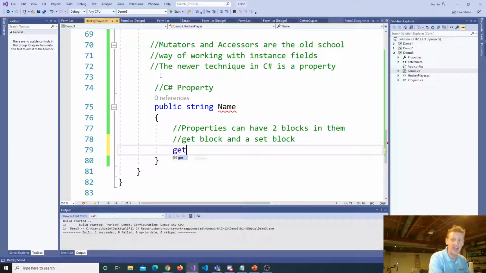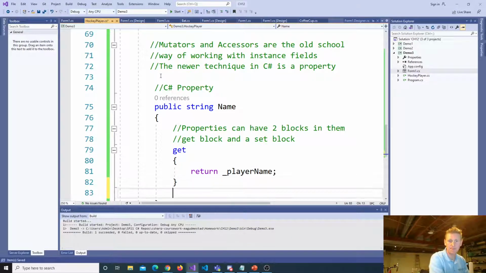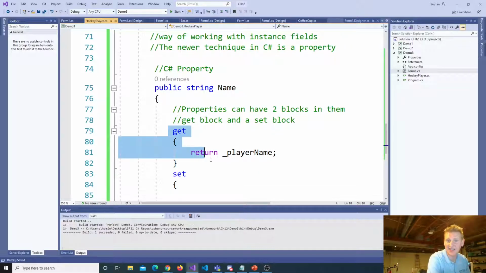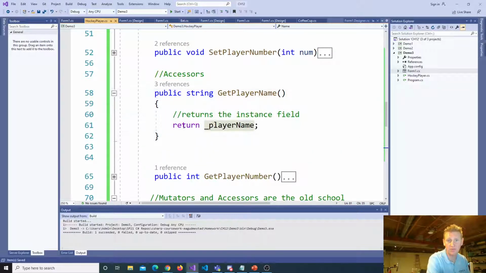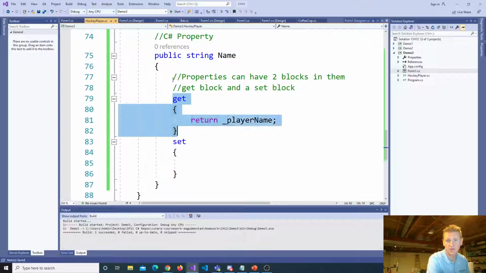So we say get, return _playerName, and a set. So the get block is just like your accessor, returns the player name, right? Didn't we do that right here? Returns the player name. So this is a property that does the same thing as an accessor.